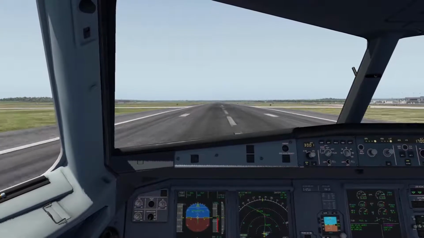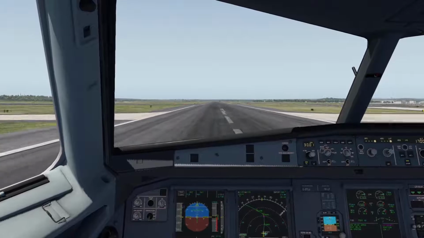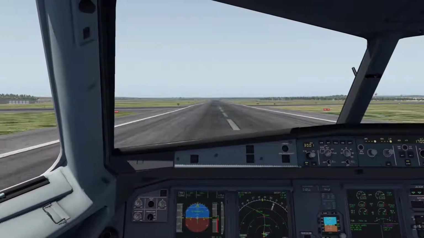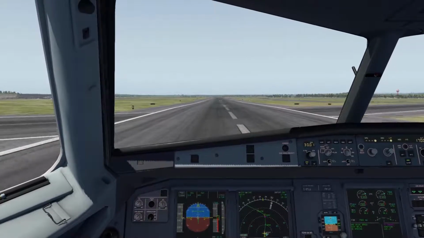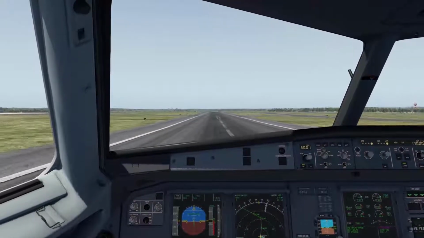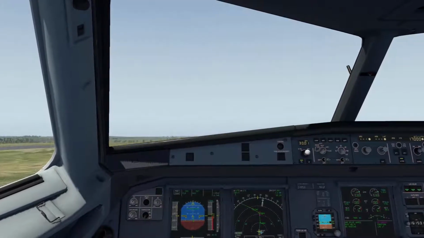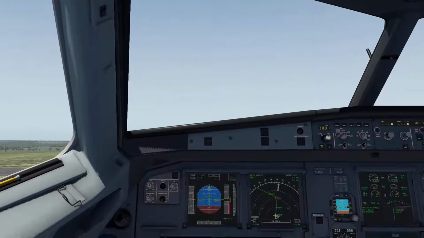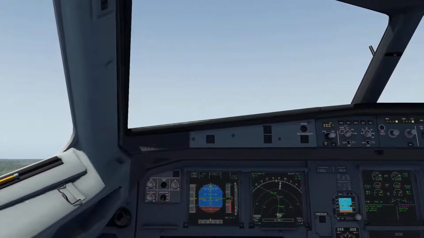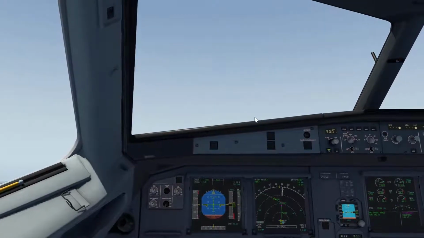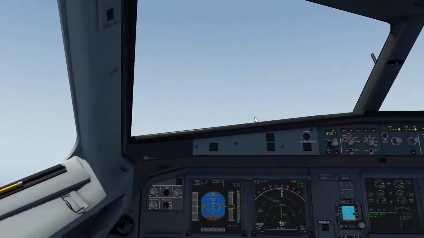80 knots, of course. Passing 100. Wind is pretty calm. I'm not doing too much. V1, VR. Nice and easy on the stick. Let's go ahead and nose up. All right, let's go ahead and get that gear up. Landing gear is coming up.